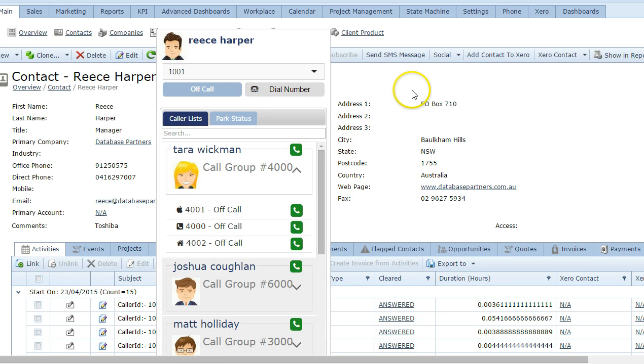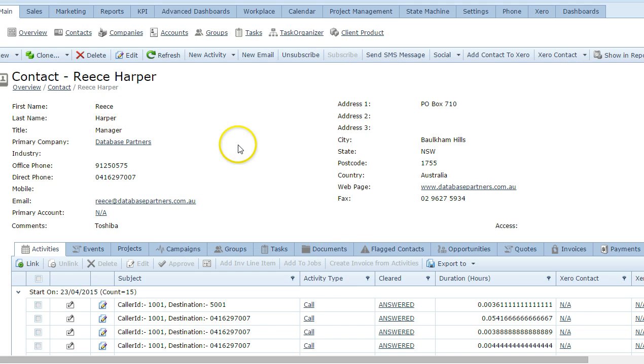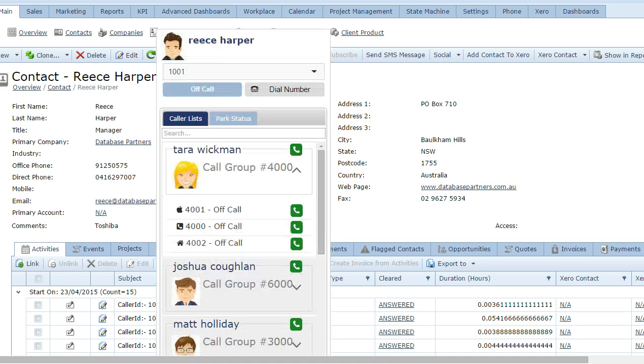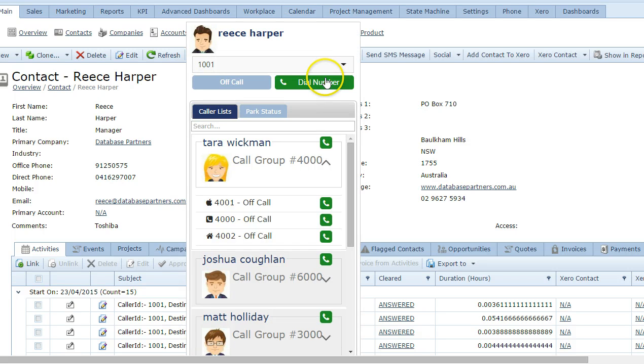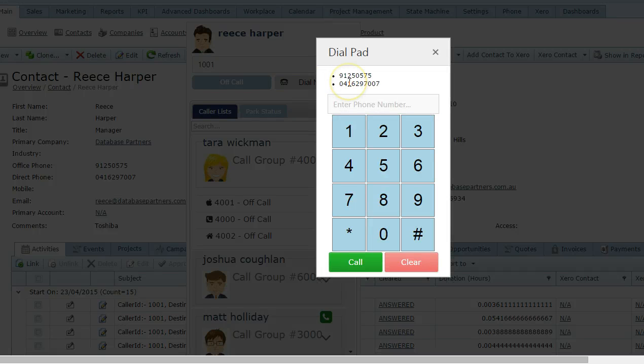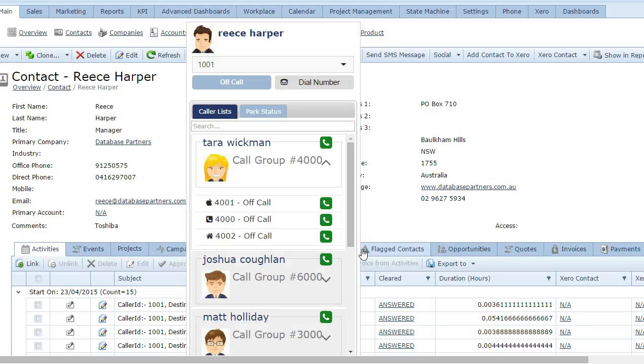Now I'm going to make a phone call to Reese Harper. You can see his two phone numbers are here, which is the office phone number and the direct phone number on the contact screen. I'm just going to click on the phone dial again, and hover my mouse button onto the dial number and select it. Notice it actually picks up the two phone numbers that I pointed out beforehand, the office phone number and mobile phone number. Now we're going to click on that and call his mobile phone number.